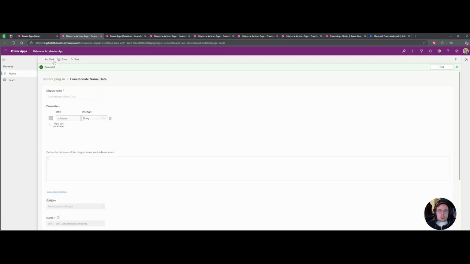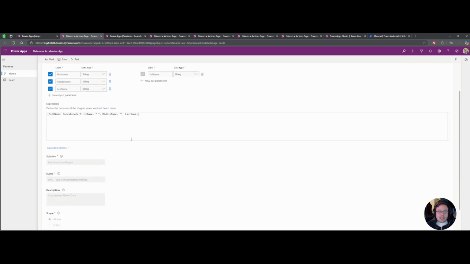There is a lot more you can do with the Power FX in terms of the behavior here. You can get it to do all sorts of things. We'll show some of them in a little bit.